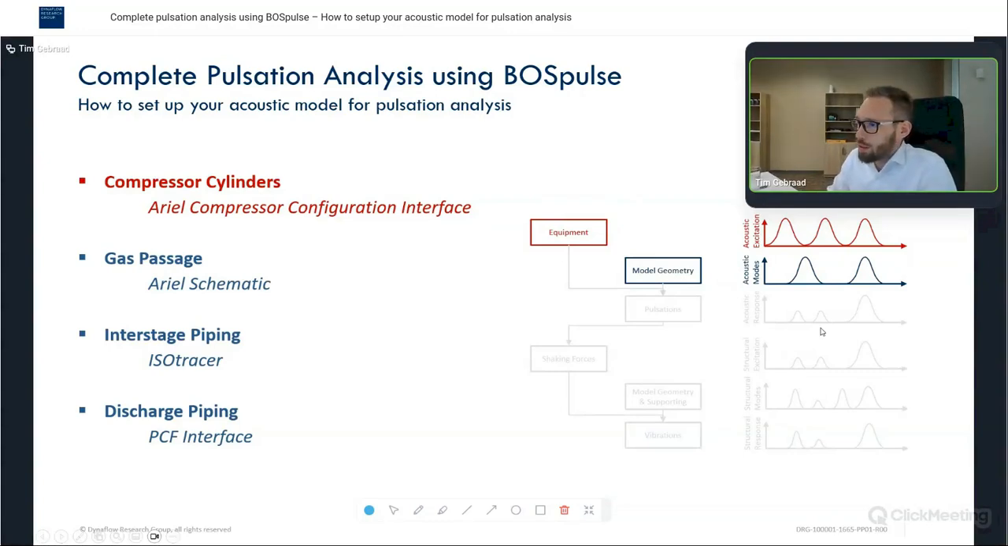And so in this particular session, we're going to focus on the upper 2 boxes. So we're going to look at the equipment, how to model that. And in this case, we're going to import it from the aerial compressor configuration performance program. We're going to look at how to model a gas passage from an aerial schematic. We're going to model some interstage piping using our tool isotracer, and we're going to model some discharge piping using a PCF interface. It's going to be quite hands-on, and I'm going to do it live. So please forgive me if it's not going as smooth as desirable.